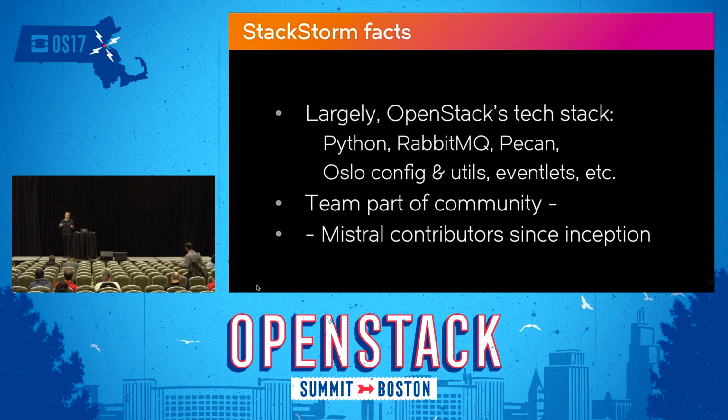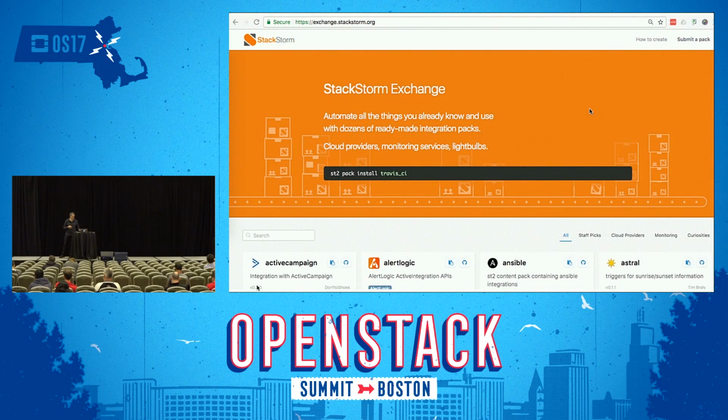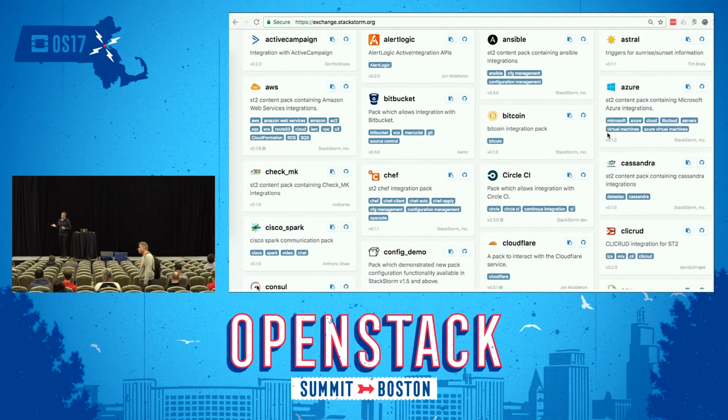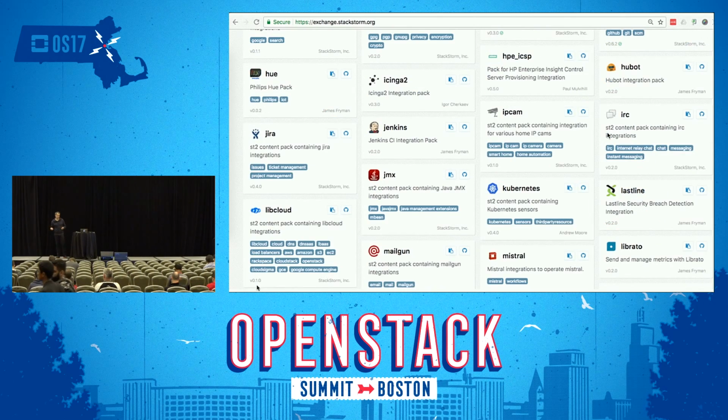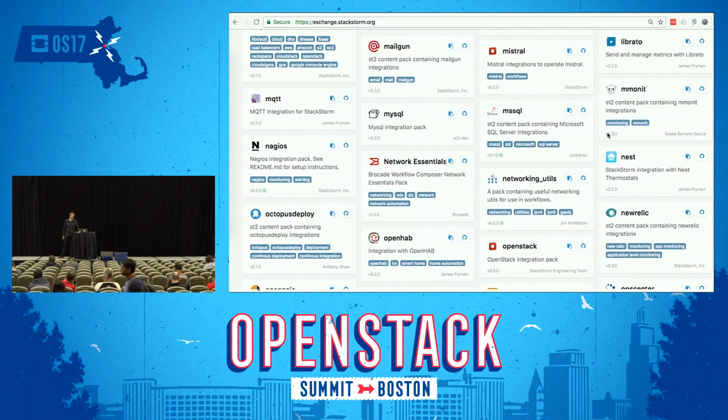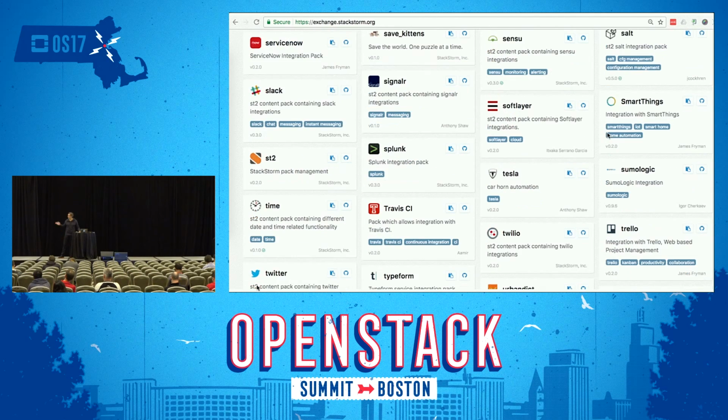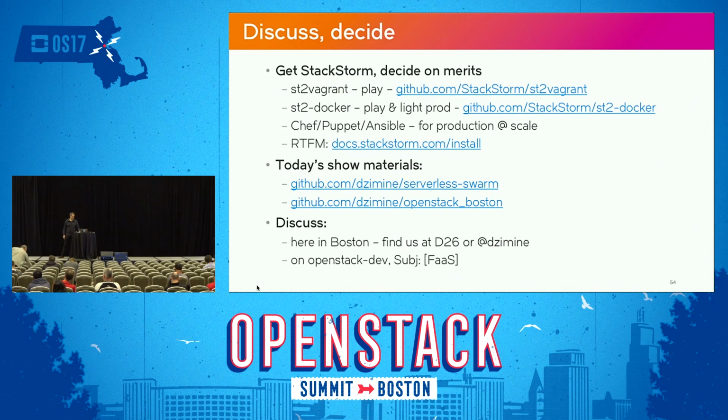StackStorm as a company started with the idea of automating OpenStack, when we later realized that automation goes beyond OpenStack. We have been around the community since probably the inception of Mistral, so we know some of you, you know some of us, and we're contributing. We already bring a large set of integrations with a variety of developer tools. Some of them are pretty mature and heavily used, and these integrations can be extended.